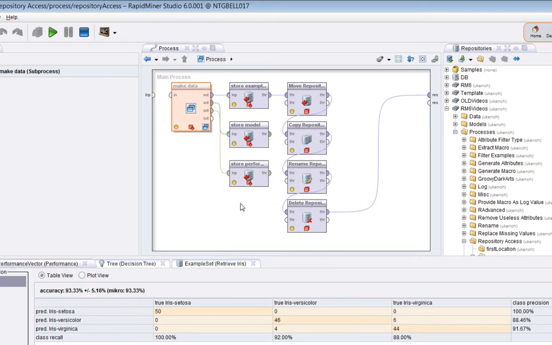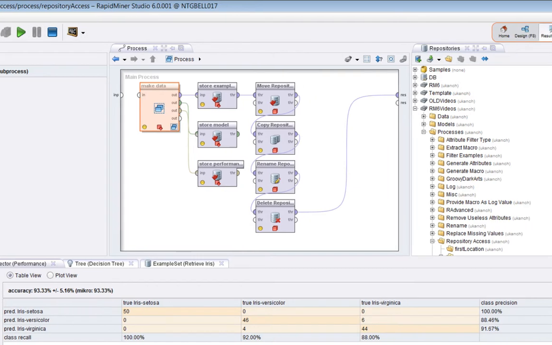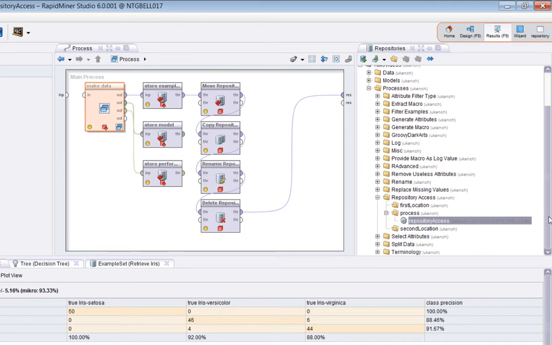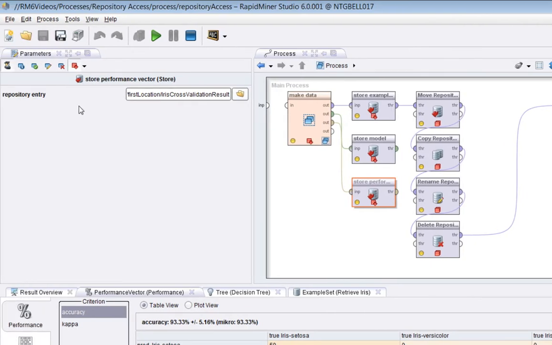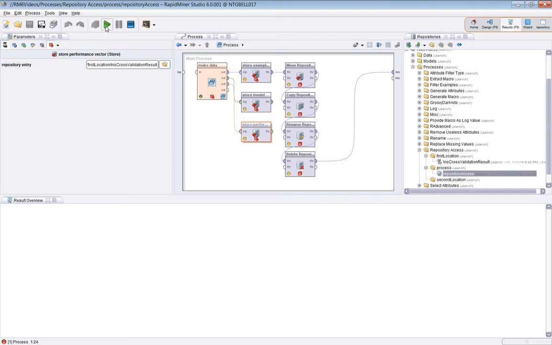So let's look at storing the performance vector first. If you remember, if I click this button, that's going to be the next operator that's executed. So if I run until the next breakpoint, we should break at this store performance vector. There'll be no output from this, but by looking in the repository here, we'll see something turning up. We'll examine the parameters of this to work out what's going to happen. So I'll press go. Let's look at what happened.